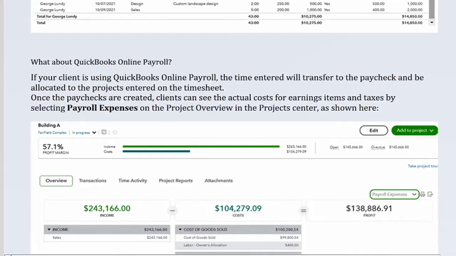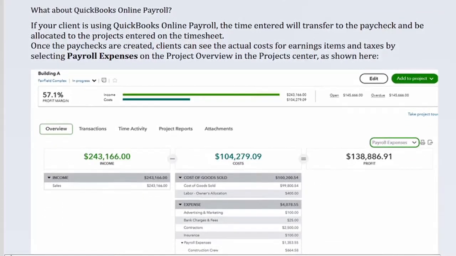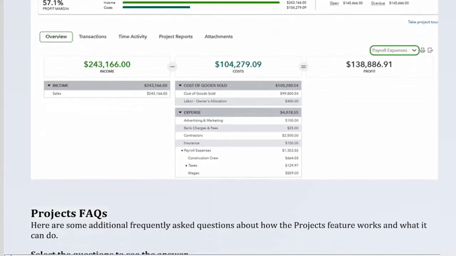What about QuickBooks Online Payroll? If your client is using QuickBooks Online Payroll, the time entered will transfer to the paycheck and be allocated to the projects entered on the timesheet. Once the paychecks are created, clients can see the actual costs for earnings items and taxes by selecting payroll expenses on the project overview in the Project Center, as shown here.